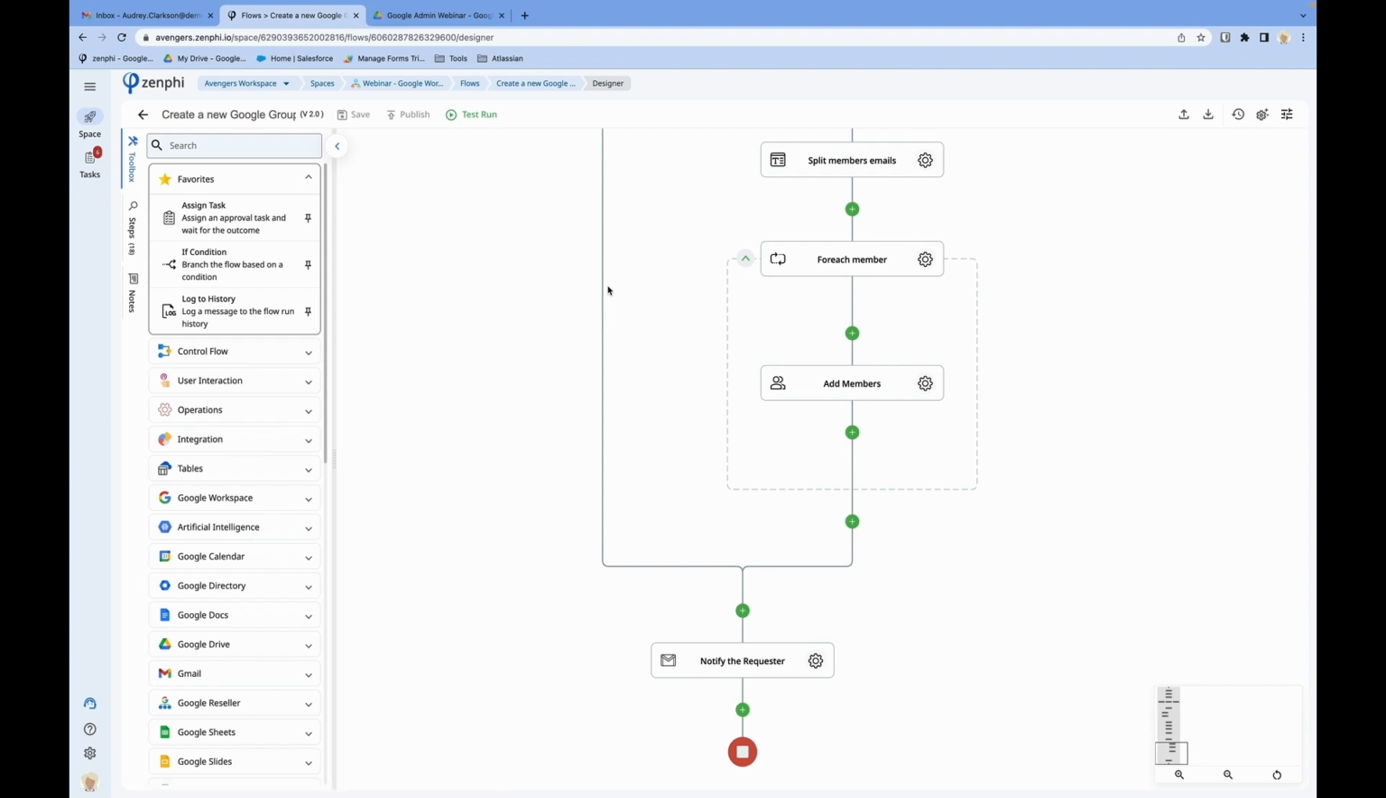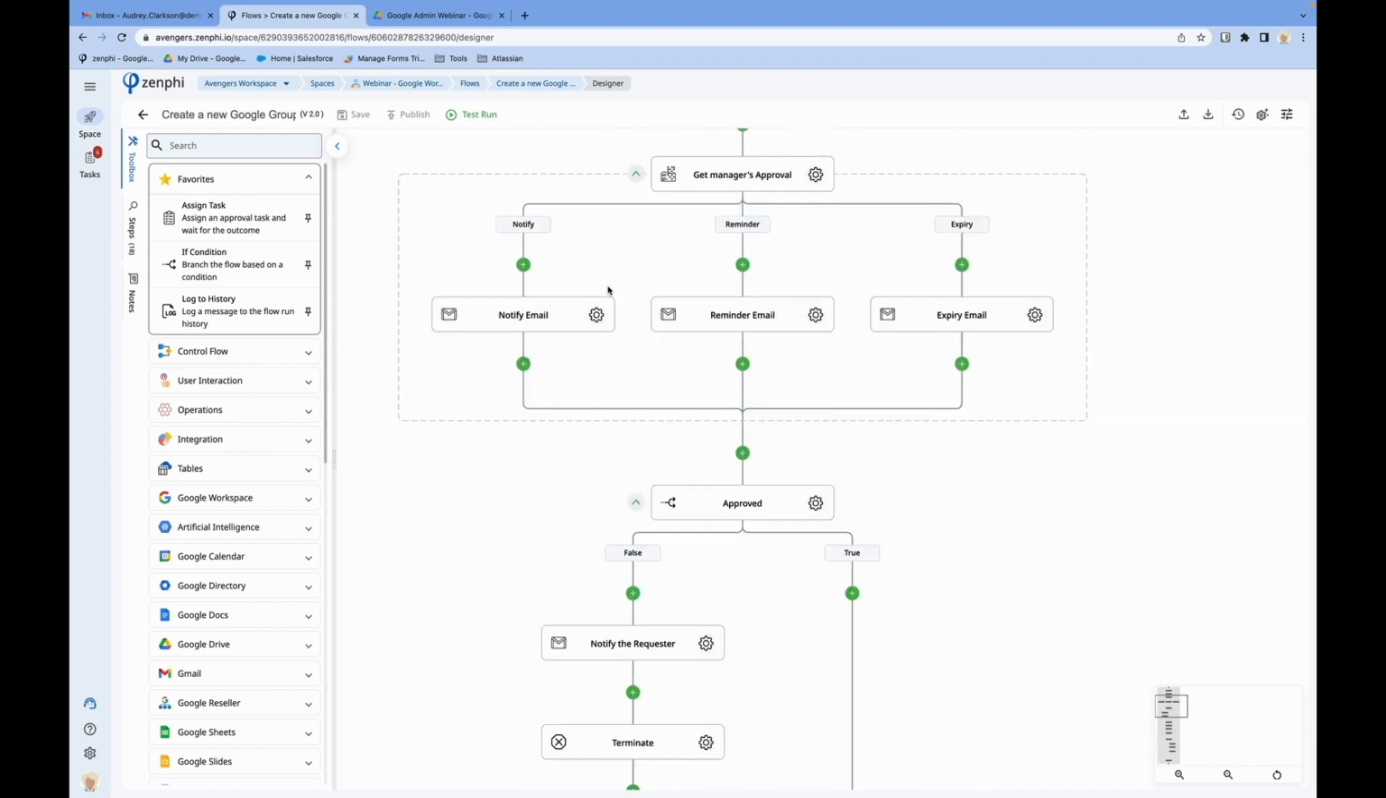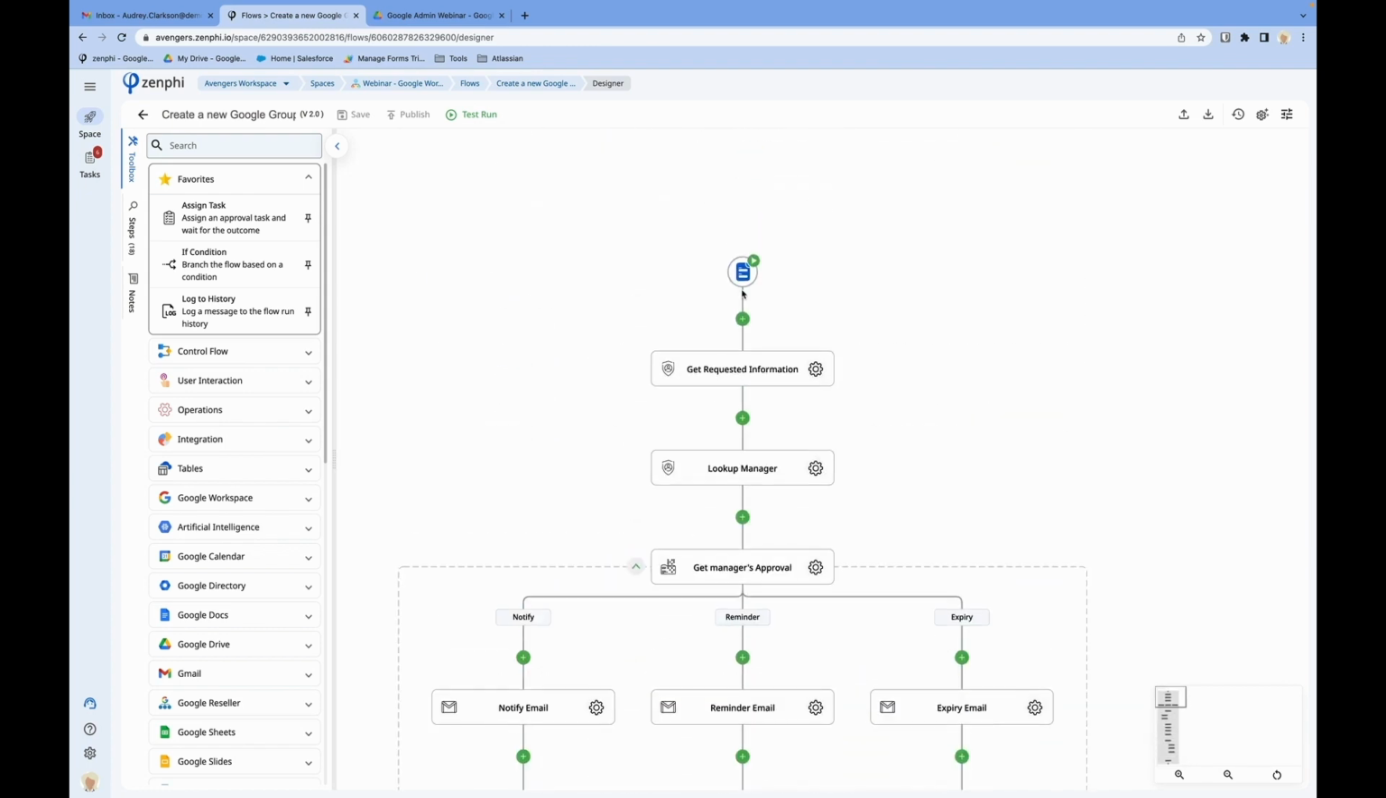And you can do the same for adding members to a group if someone has a request to be added to a group, or removing someone from the group, etc. Again, I want to highlight this: in our case, we started from using a Zenphi form, but you can start it from whatever ticketing system you've got, the HR system, or any other system. Basically, you can start this flow. I'm going to show you, maybe in the offboarding use case, how to use the HTTP API as well.